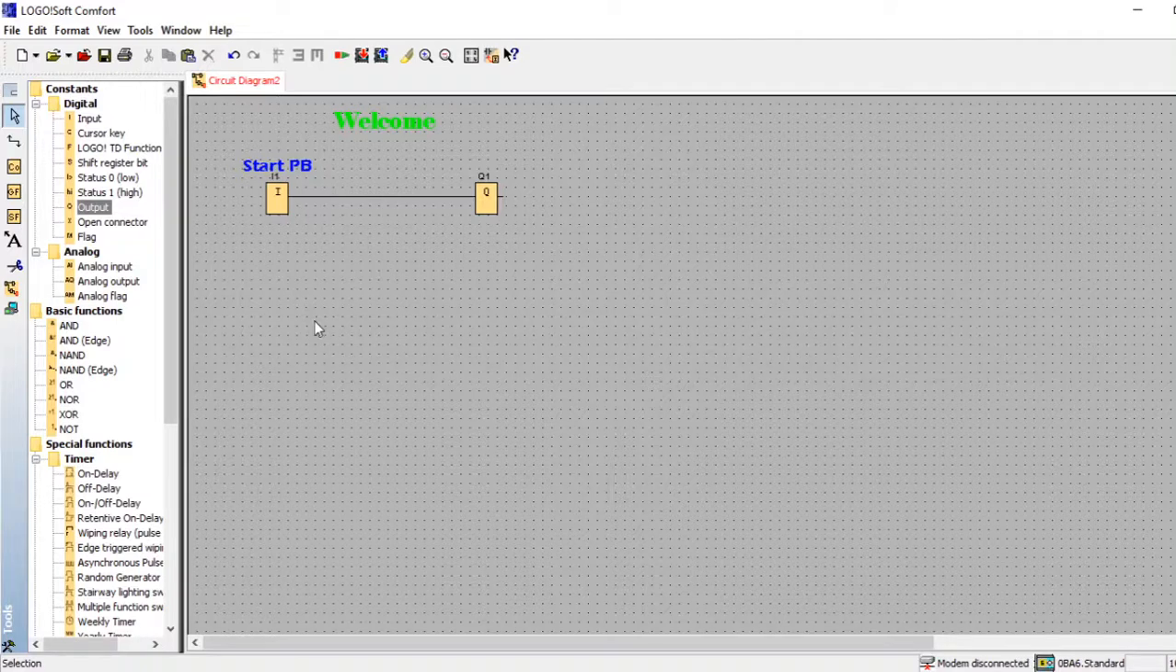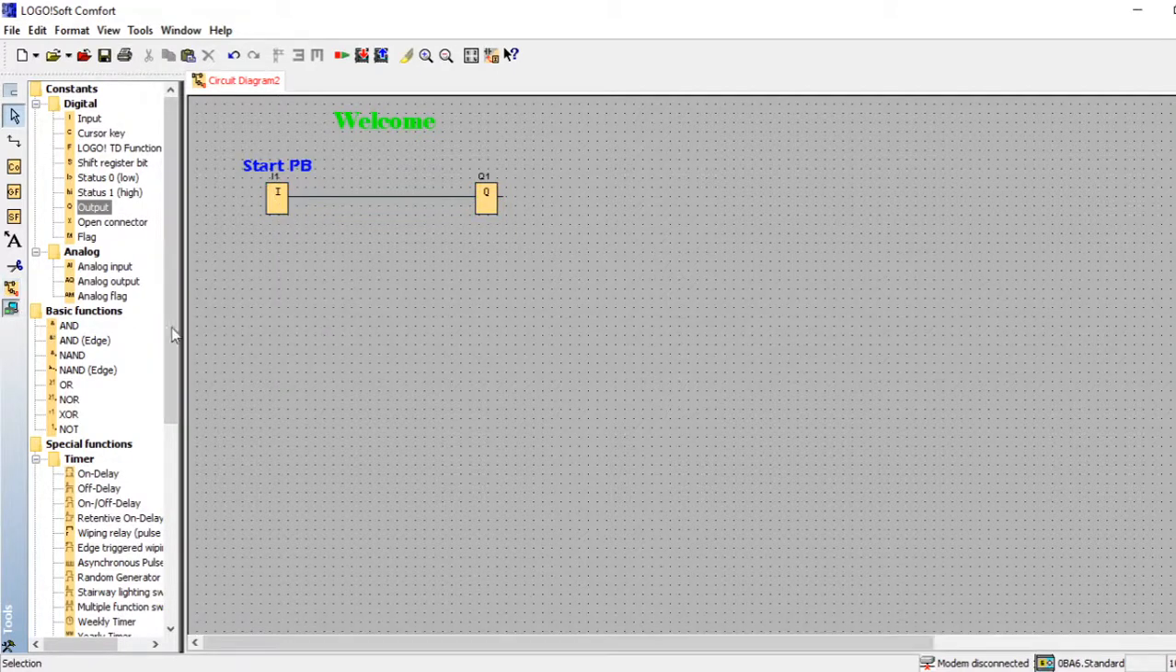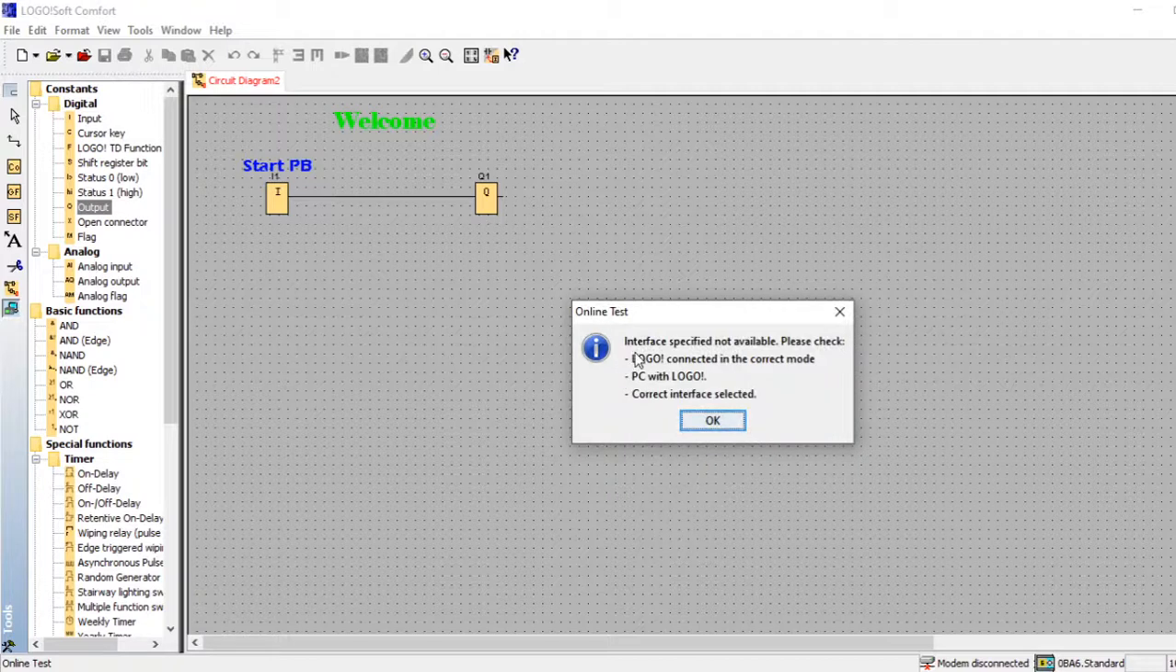Right, escape. Just get used to pressing escape. This functionality here is for whenever you want to simulate. You can just press on it, then you are able to simulate as I am doing right now. Right, and this one only functions when you have downloaded the program, and then you'd be able to do the online test.